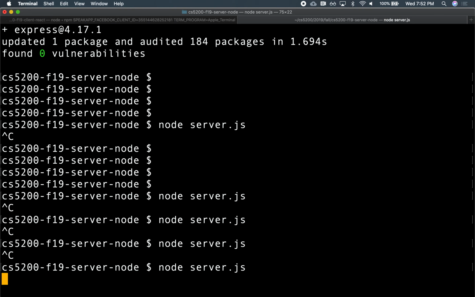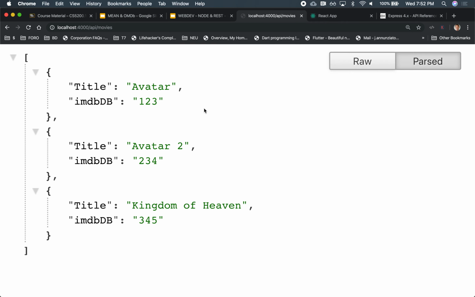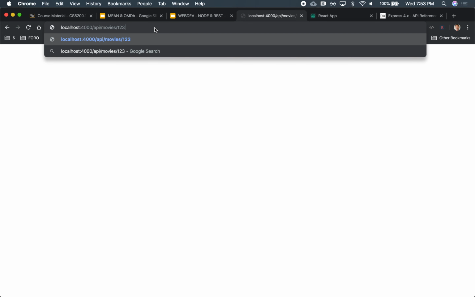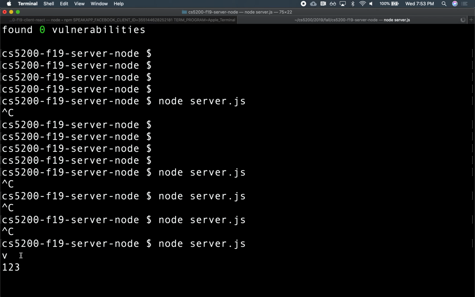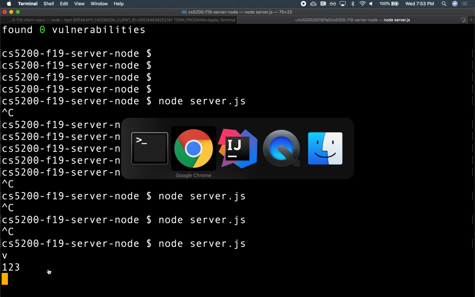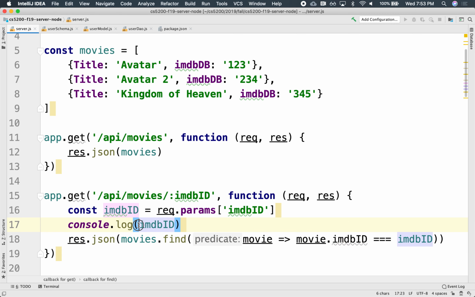Let's restart. So now if I pass in some other IMDb ID, 1, 2, 3, notice that it breaks. Wait, what? Did we get an error? All right, we did the console log. So the console's working, so it is printing it out. So maybe it's not filter.